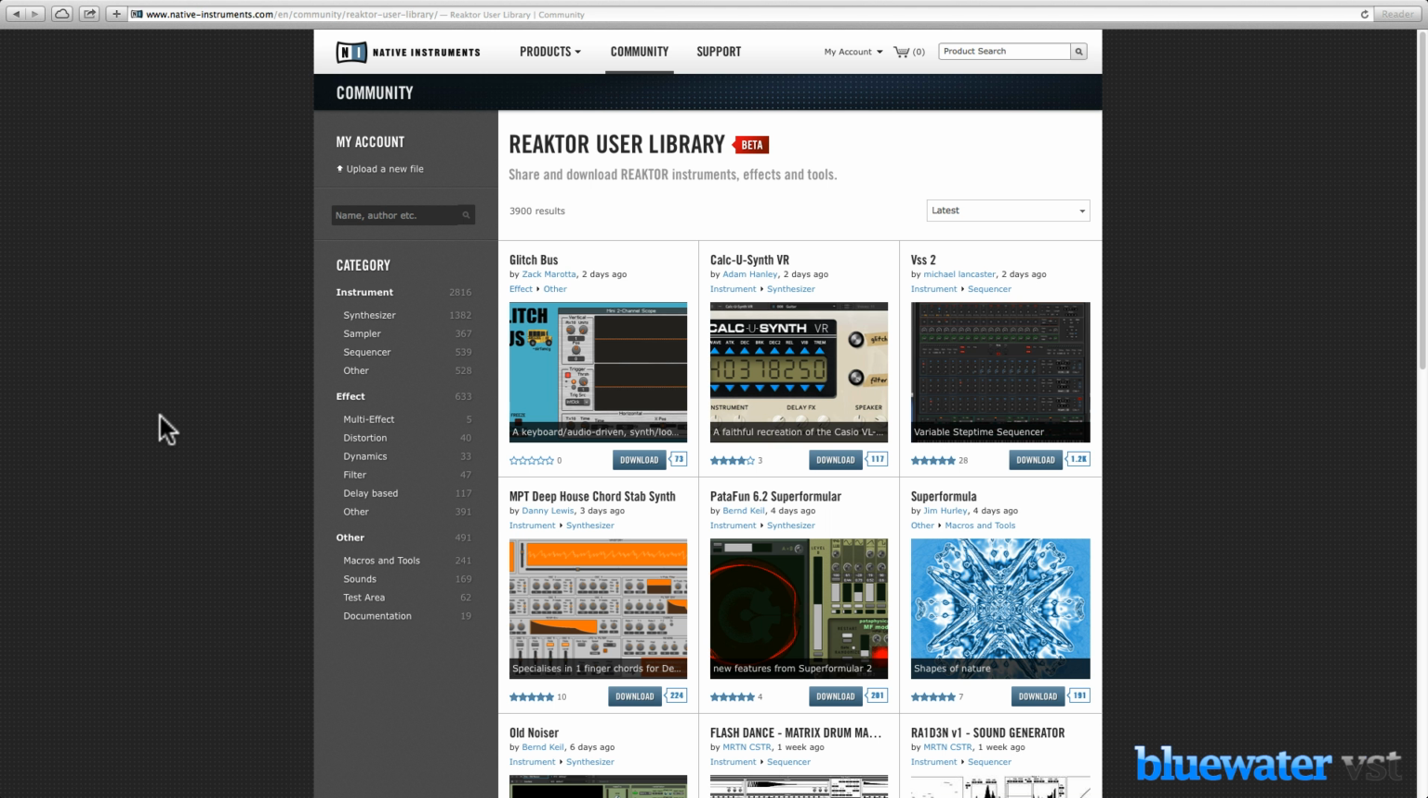Now, the REAKTOR user library is something truly unique, I think, in the world of music production software, just because of the breadth and the depth of what you have. You have people uploading their own creations. All of these are free for download. Many of them are absolutely top quality creations. And just the amount of interaction that takes place around these is something that is really wonderful to behold.